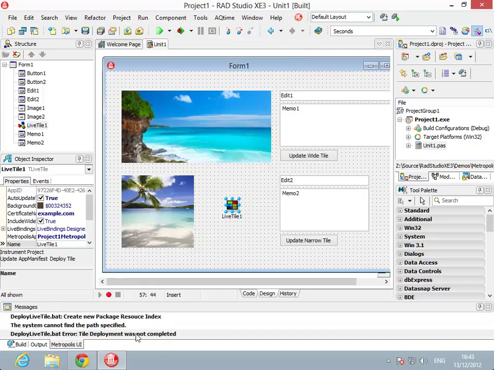Now we'll be able to see at the moment it comes up, there's an error, the tile's not being deployed because we haven't actually installed the elements of the service that we need to start. So let's go and find out how we do that.